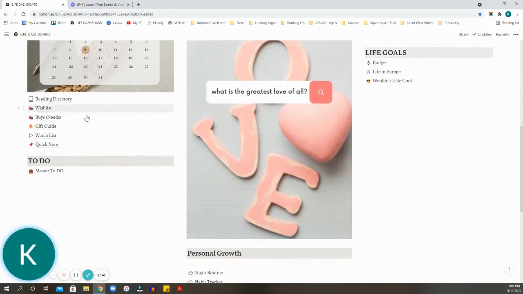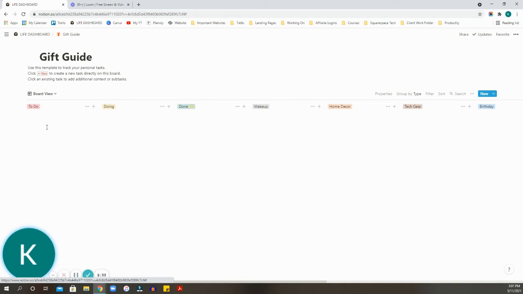I'm going to go down over to our gift guide, which works in the exact same way as the wish list and buys list. I'm going to show you real quick what that looks like. Now this is set up like a Trello board, so this is in board view. If you add something here, you can move it along.